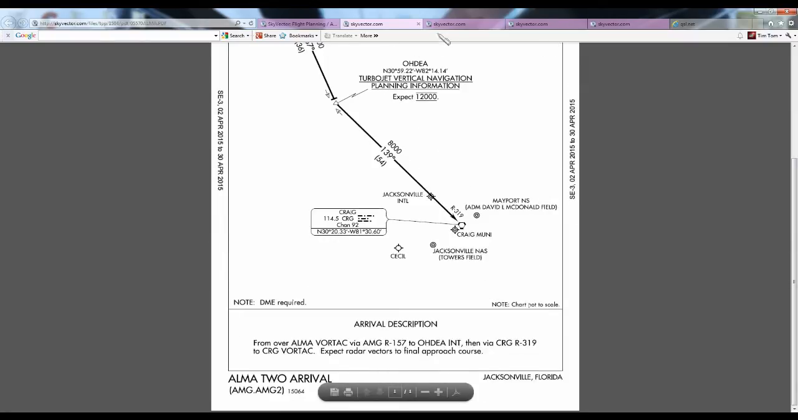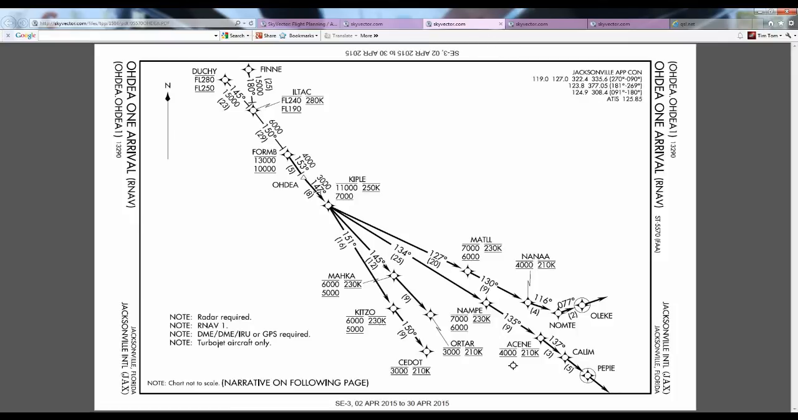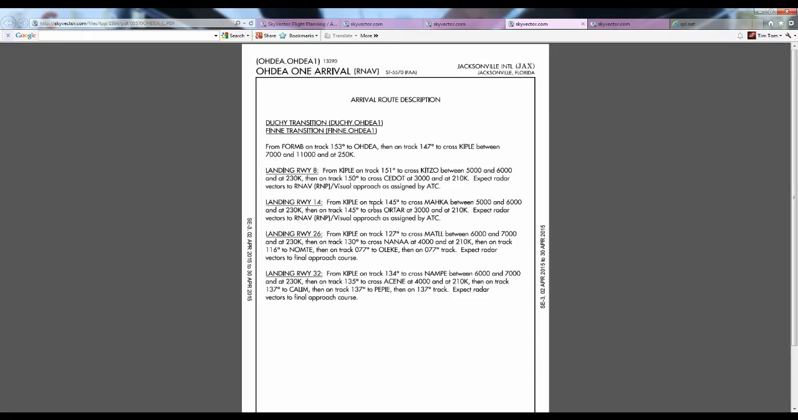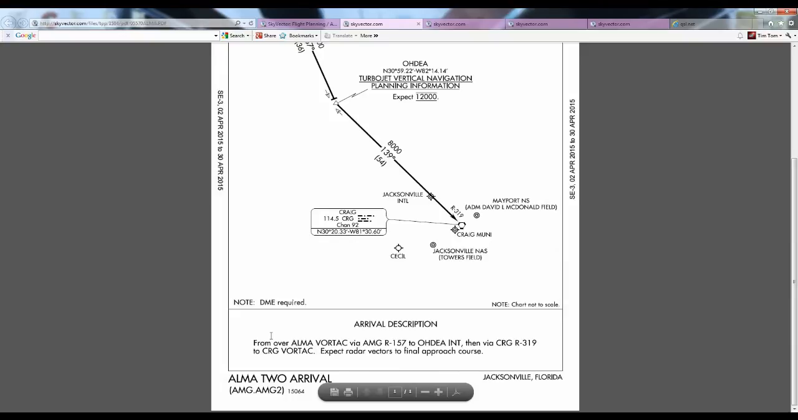Sometimes it has extra information, such as right here when we get to Kipple, and we don't know which path to take. We know we have to read the text, and we can see that it varies depending on which runway is in use. So just read it from ALMA VORTAC via ALMA radio 157 to OTA, then Craig radio 319 to Craig. Expect radar vectors to final approach course.